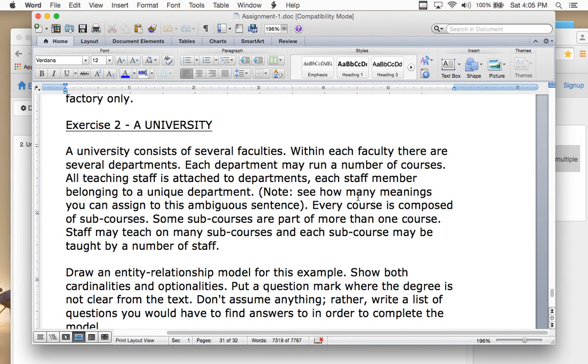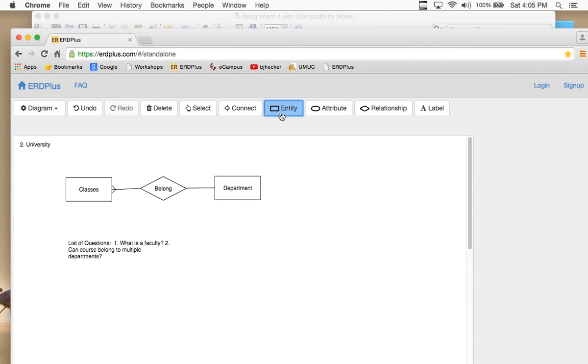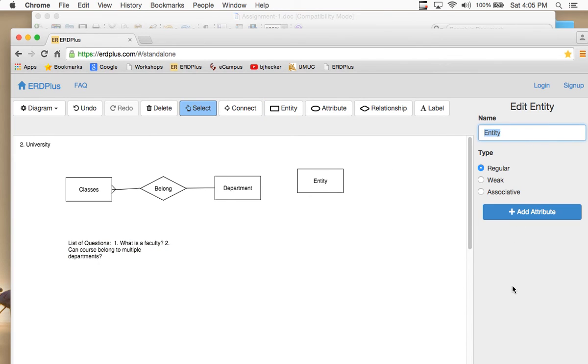Okay, all teaching staff, well, that's teacher. I'm going to make that wild assumption. The teaching staff are teachers. All teaching staff is attached to departments. But each staff member belongs to a unique department. Oh, I got that one. All right, so this is a good one. So departments and entity. This is going to be teachers.